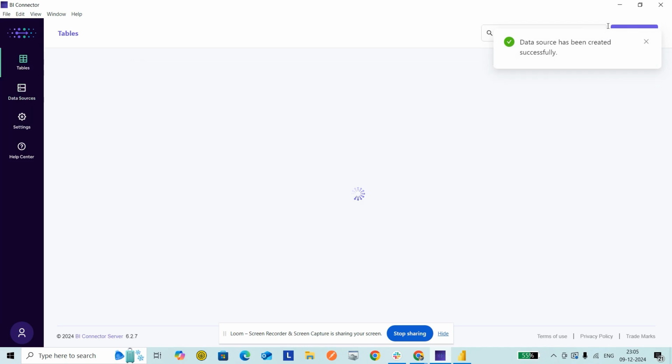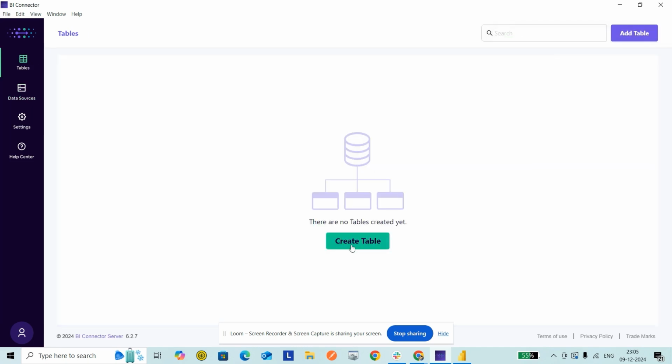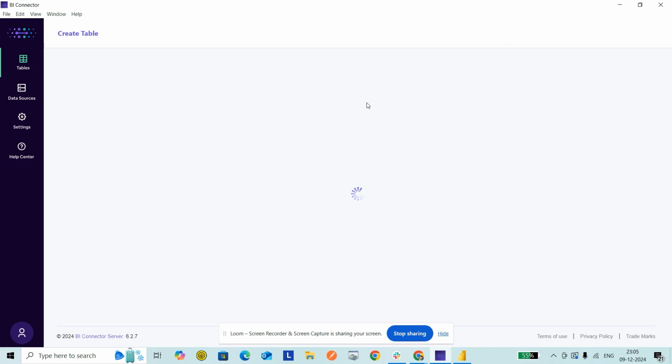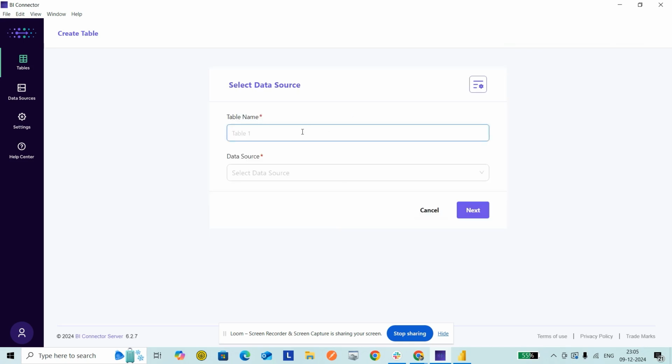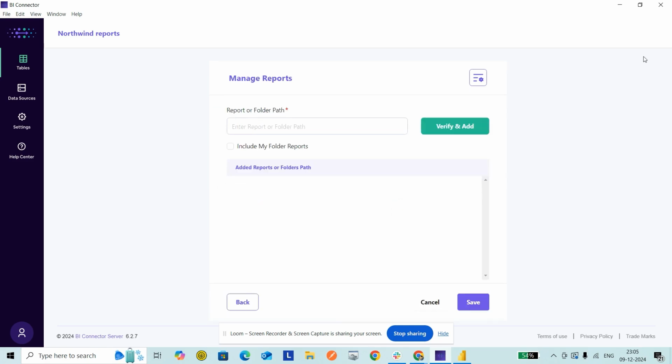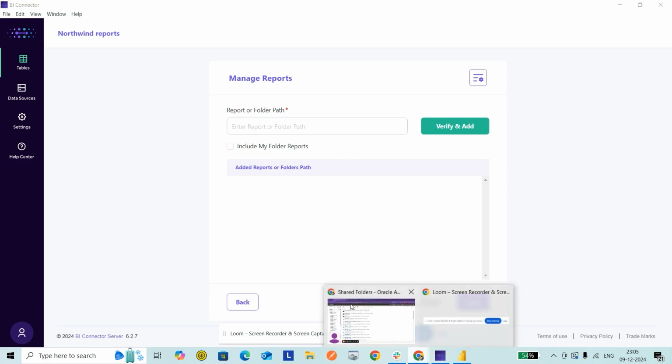Now I go to the tables. I click create table. I'm giving this table a name that's easy for me to identify. Let's say Northwind reports. The data source I'm just selecting from the dropdown, which is Oracle Analysis that I recently created. Next, manage reports. Okay, it is asking me to enter the folder or the report path of the analysis report that I want to visualize in Power BI.